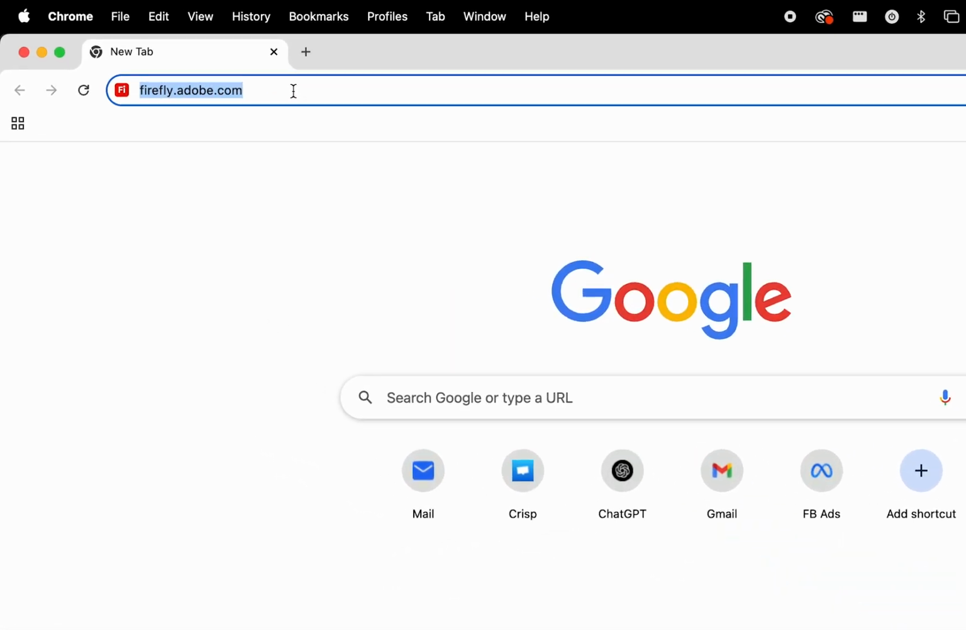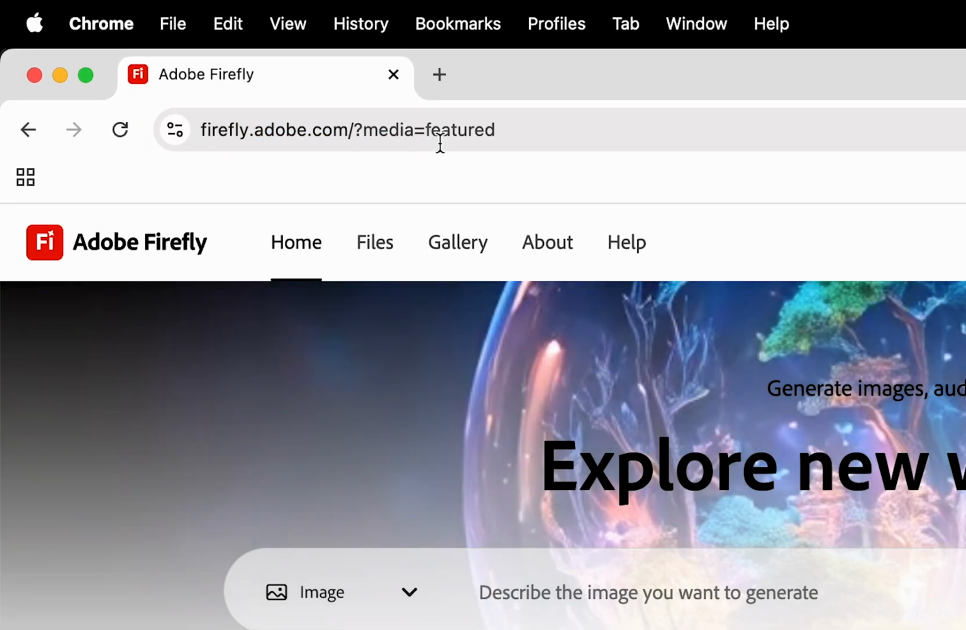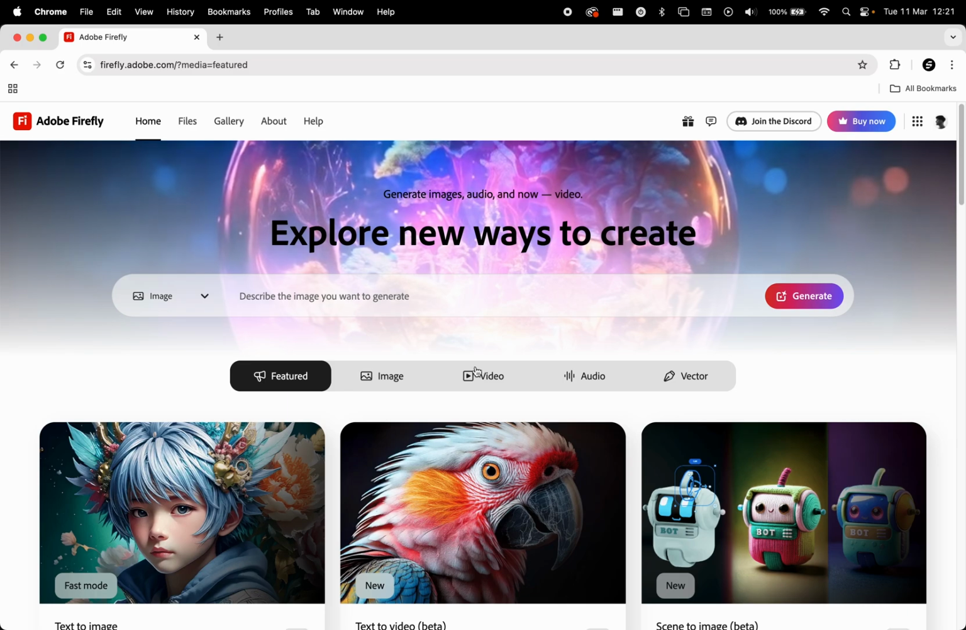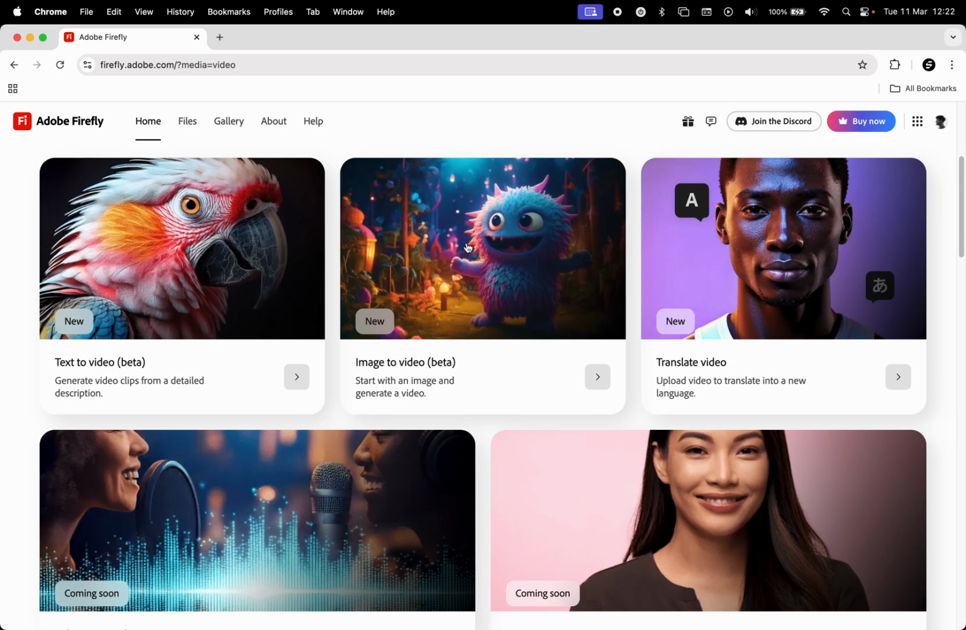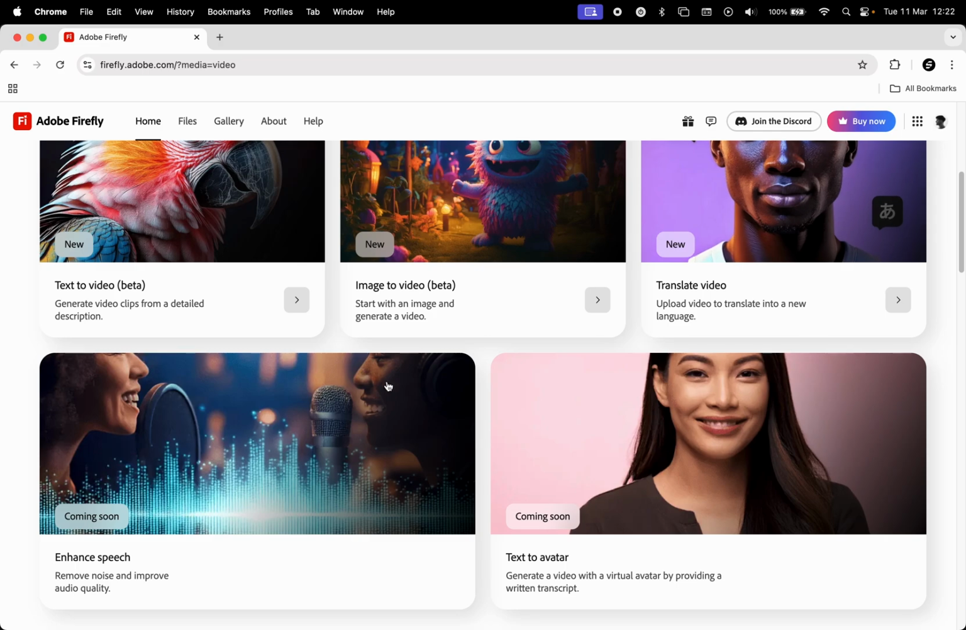Alright, so let's head to firefly.adobe.com, where we can see that there's a new video section with some new features like text to video, image to video, and then translate video. We also have two features mentioned here that are coming soon. One is enhanced speech, probably something similar to Adobe Podcast, which allows you to enhance your audio to sound professional. And the other one is text to avatar.